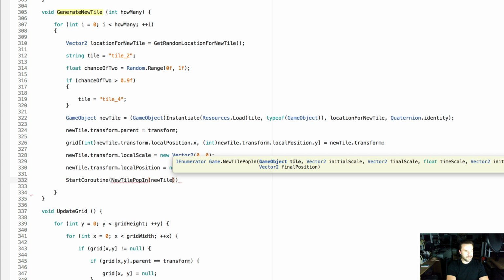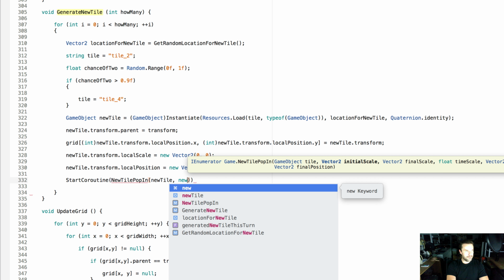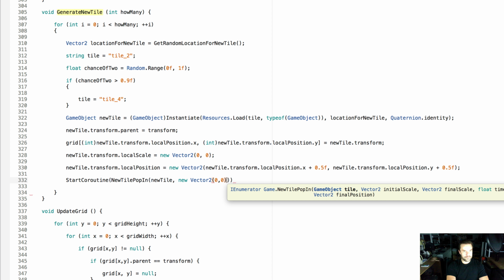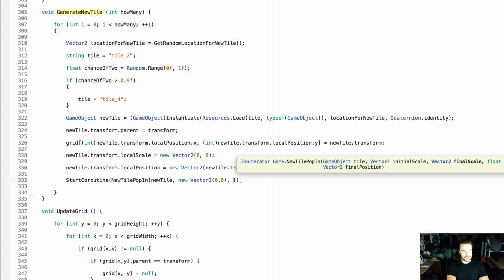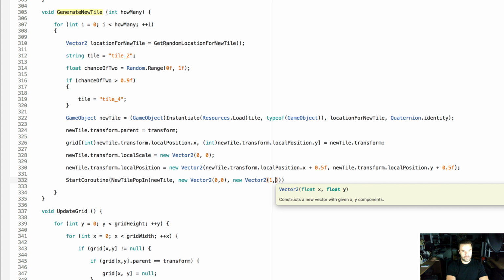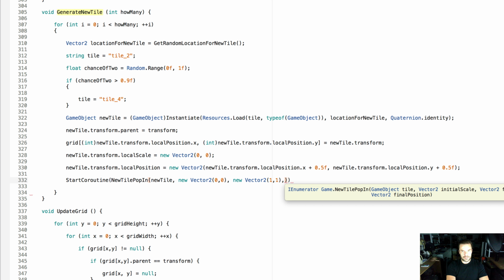New tile is what we're passing. And then we're saying new Vector2(0, 0). That's our initial scale. Our final scale is going to, of course, be 1, 1: new Vector2(1, 1). And then our time scale is going to be 10f.